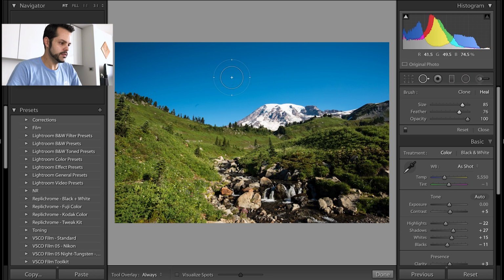Now you can see here we have some dust spots in the sky, and this is one of the main times you'll use this spot removal tool, is to take out little things like this. You'll also use it on people if they have a little blemish, or just to remove distracting elements from your photos that you don't want to show up in the final image. So to use it, it's really easy, and I'm going to go over and adjust these settings.